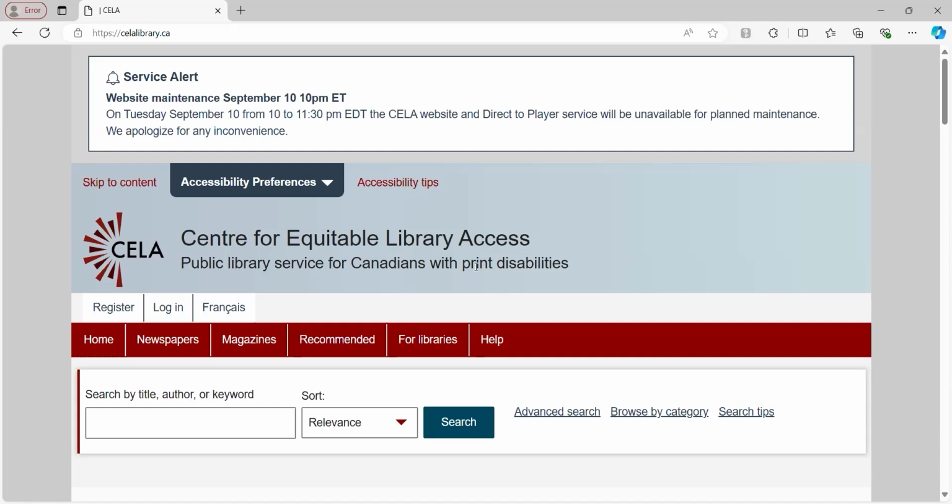And then we go to the main menu, which has the newspapers, magazines, books. List, visited link home. Link newspapers. Link magazine. Link recommended. Link for libraries. Link help. List end. And so on.